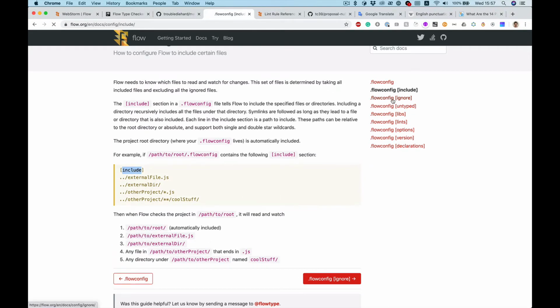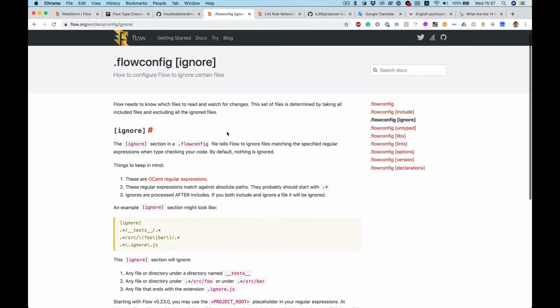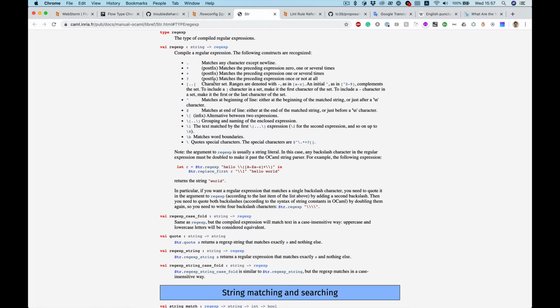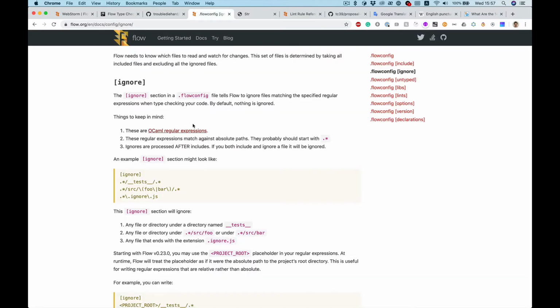So let's continue with ignore. Ignore is basically a section which contains regular expressions, some specific OCaml regular expressions. More details you can find here. And what it does, it ignores everything you place in this section. For example, you want to skip all test directories and what's inside these directories, so Flow will not check these directories.